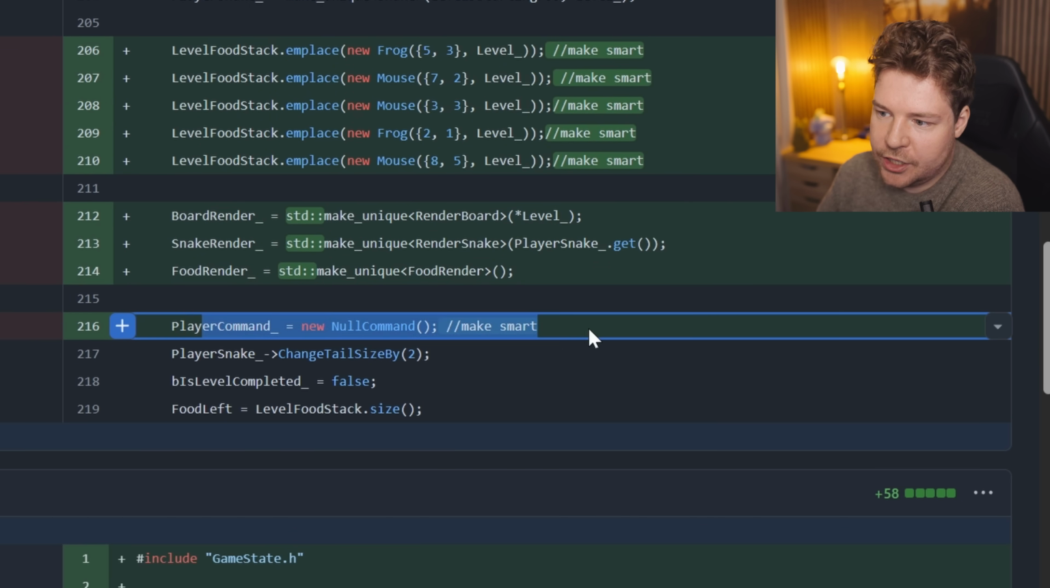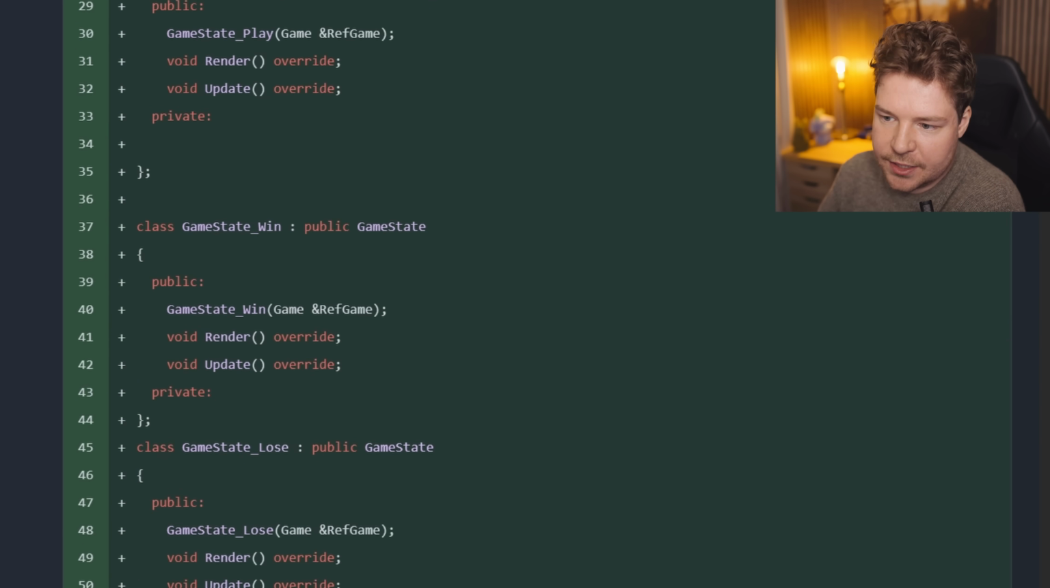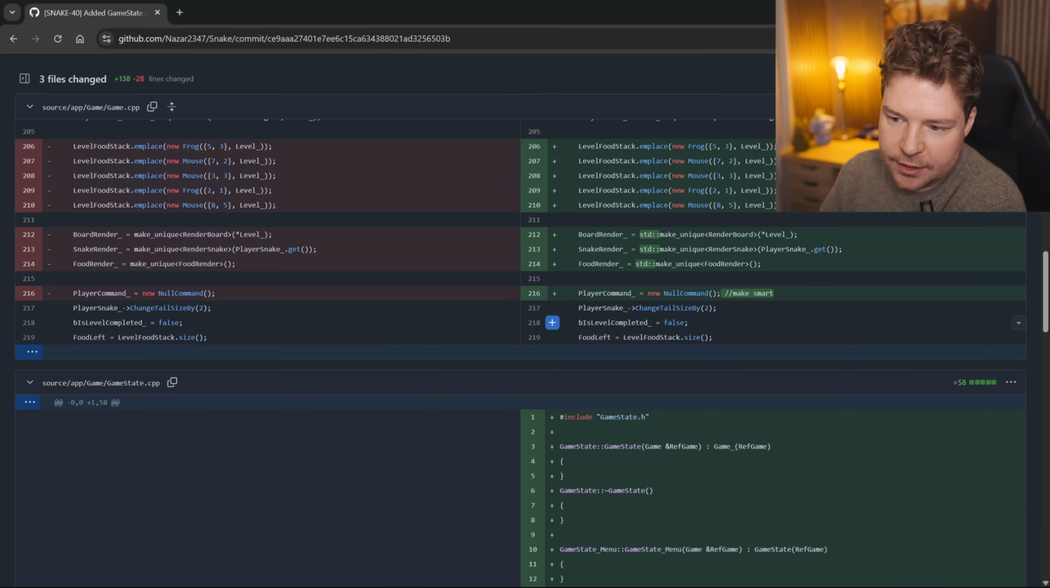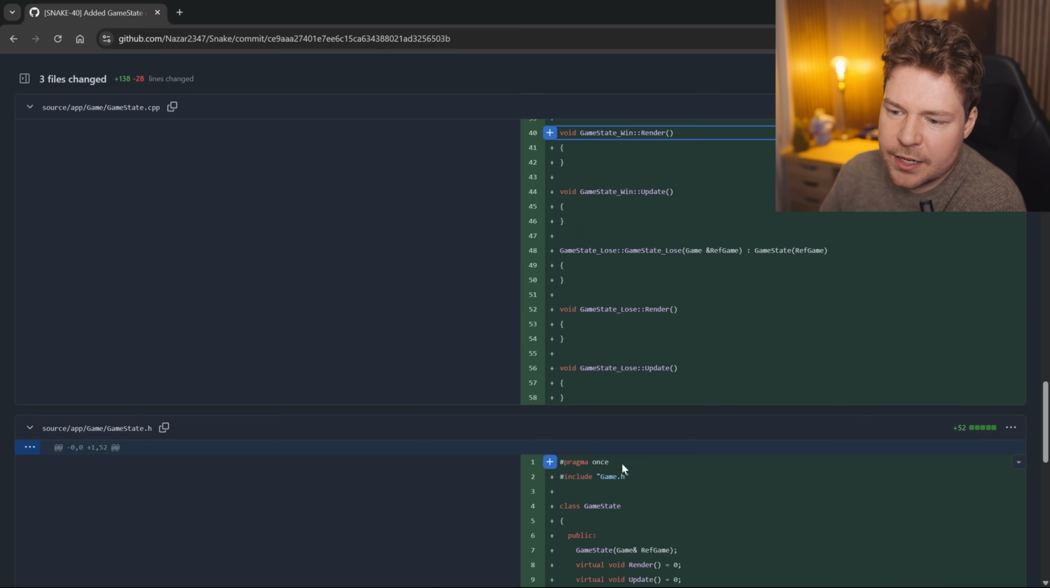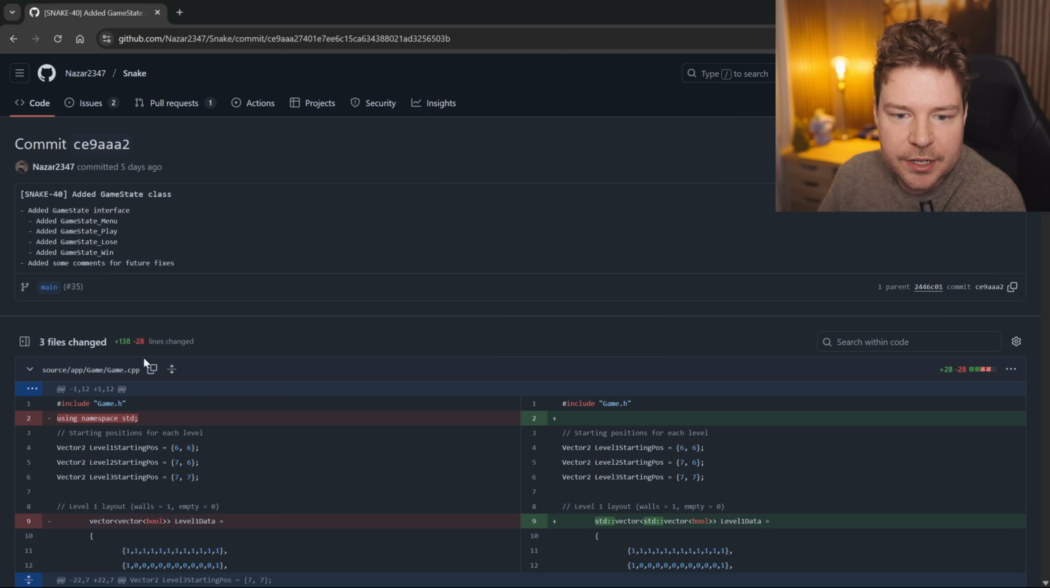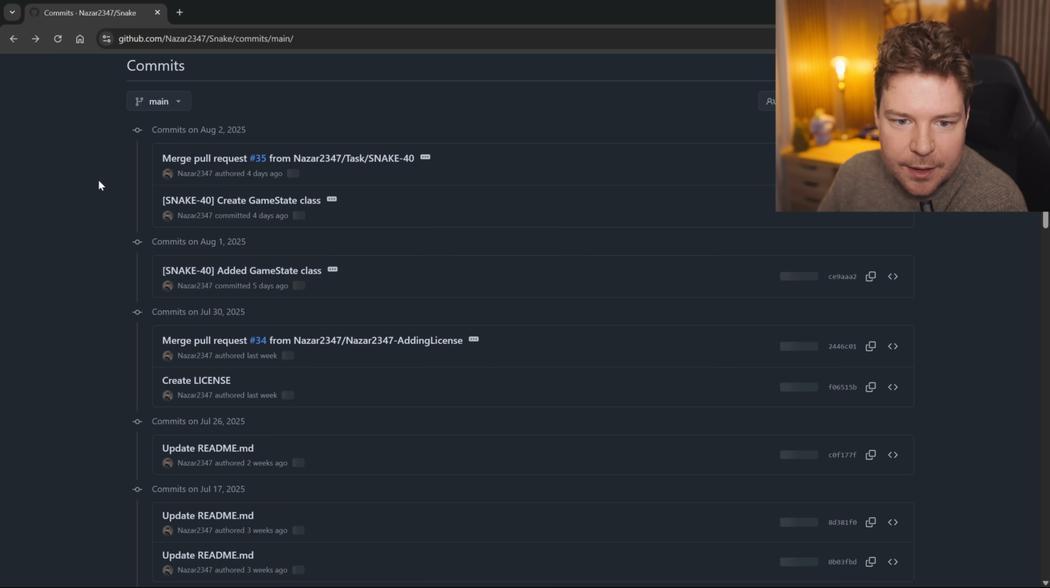I might make a video about it. Anyway, moving on, yeah, removing std, changing this as well to smart is good. And then we have the game state. Now this is just what looks like a little skeleton setup. I'm not even sure why you would commit this per se. I would just actually do it in the commit that includes the game state, but whatever.